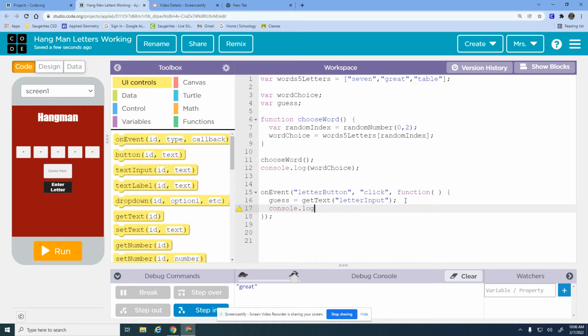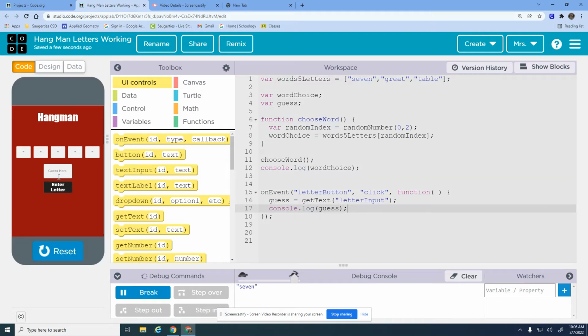And just to make sure that's working, I am going to console log it. So let's just make sure we're getting the guess when I enter it. I'm going to try B this time, and we can see that, yes, it is storing. Okay, it's not doing anything. It's stored as guess. I haven't done anything with guess yet.